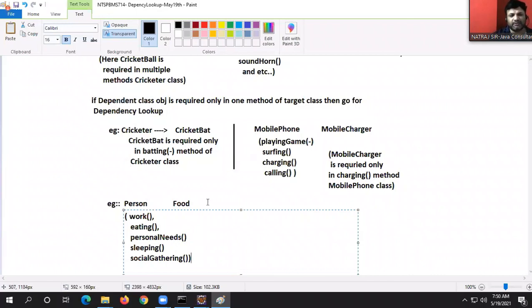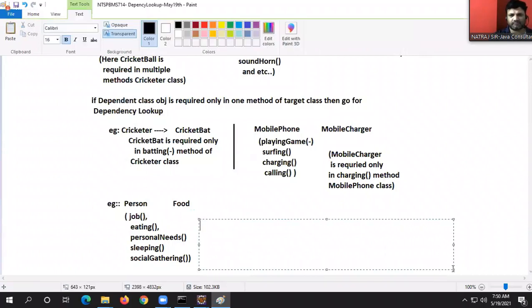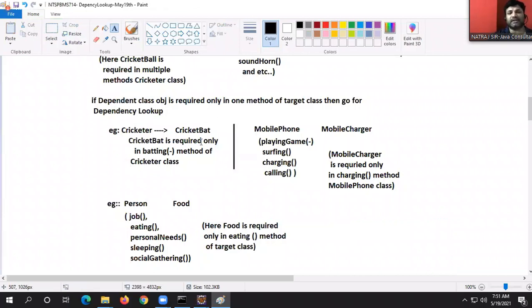You need food in all the methods or only in the eating process? You do a job, okay, job is one method. Food is required only in the eating method of what? Target class. Only in the eating method of the target class. That means the target class will have multiple methods, but the dependent is not required in all methods. The dependent is required in only one method.